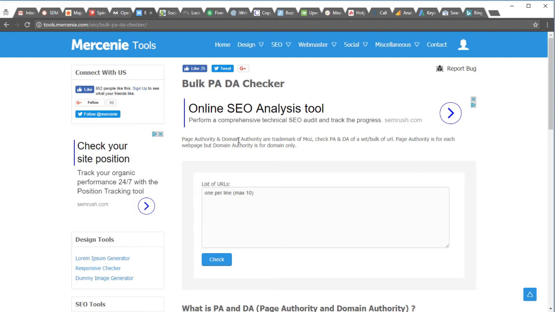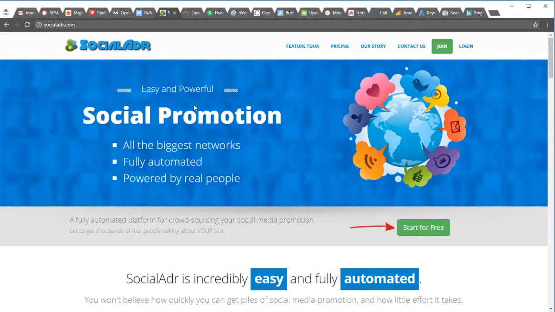We've got our bulk PA/DA checker, so you can have up to about 10 sites on here and it'll give us a list. This is helpful when we're looking at competitors, because we don't want to drop everyone into the Moz Explorer and have to individually go through it. This allows us to do it in bulk, or at least 10 in bulk.